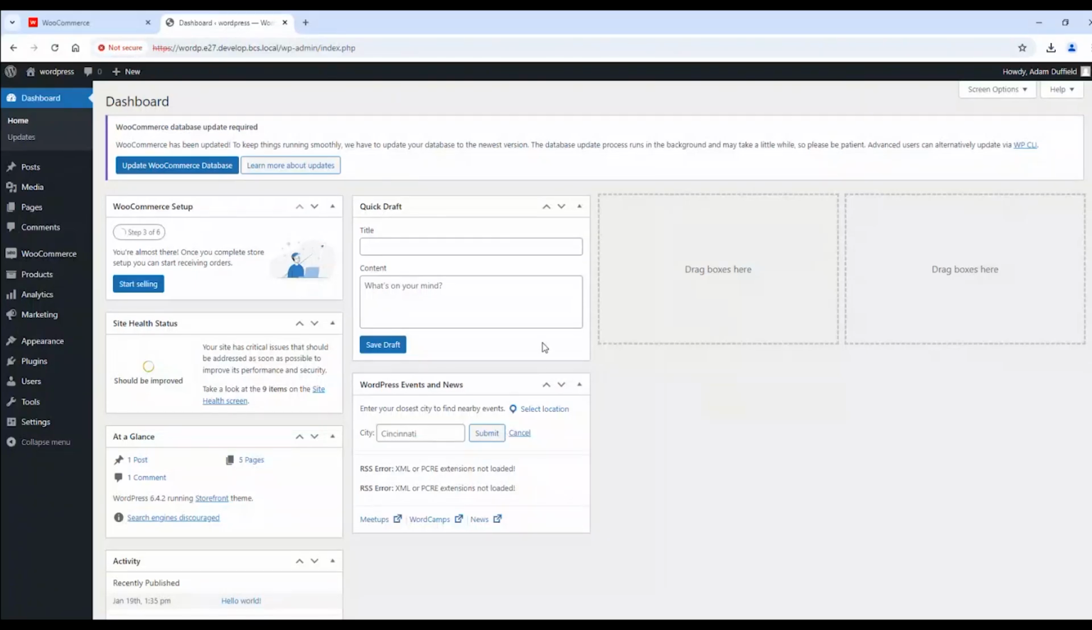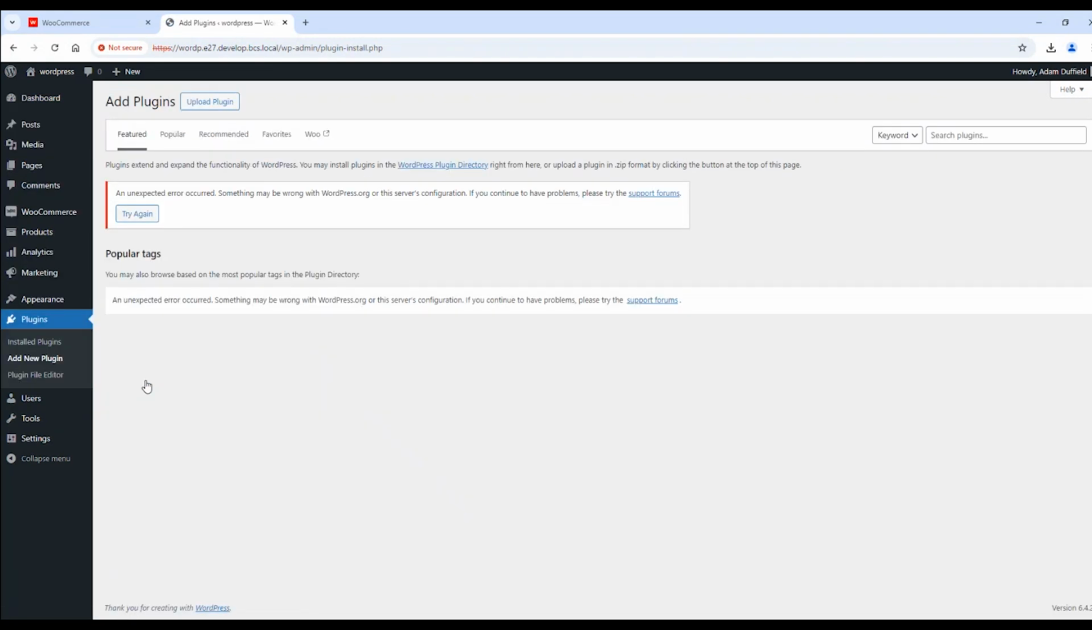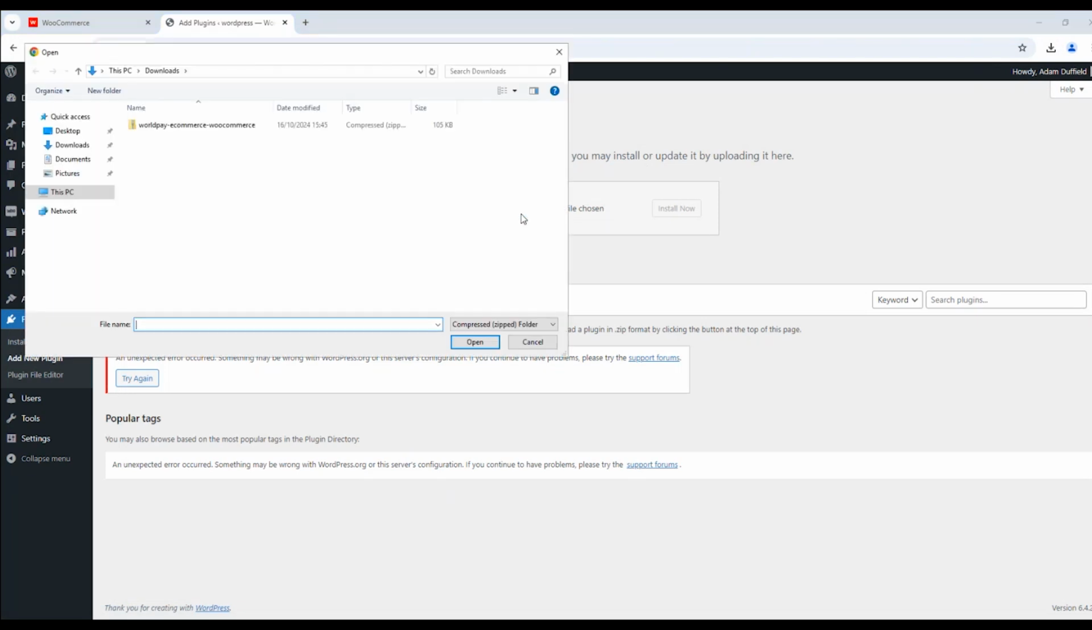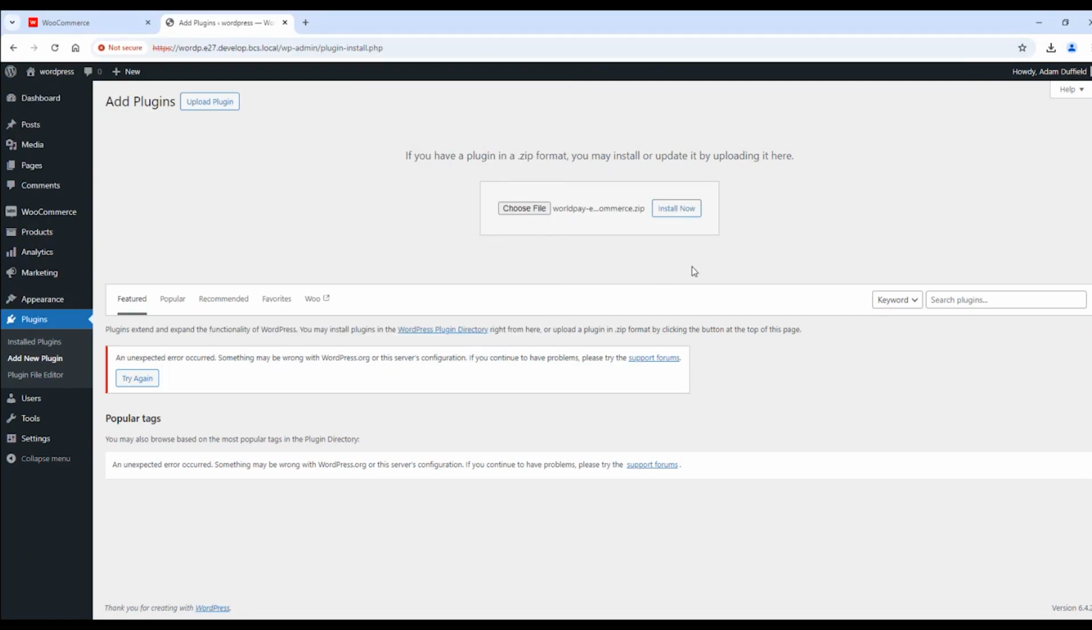Over here on the WordPress dashboard, in the bottom left here, we see plugins. Hover over there. Over here to add new plugin, click this. That'll bring you over to here. Top left, upload plugin, and then choose the file that you just downloaded. And click install now.